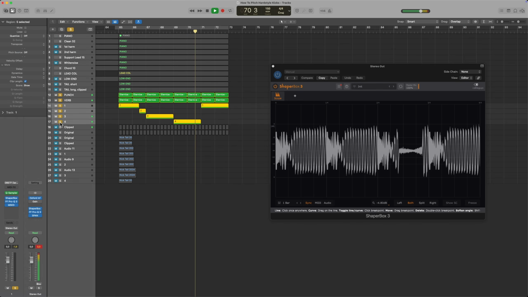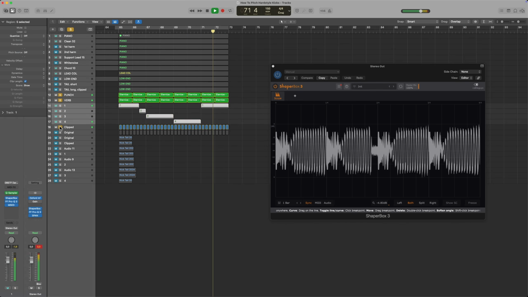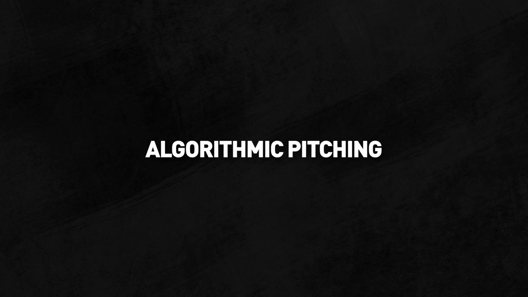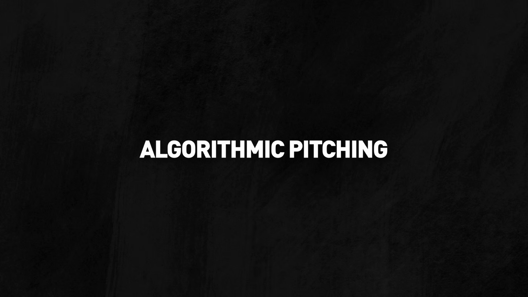There's definitely a difference between the two, and each version has its own strengths and weaknesses. So let's take a look at how we can achieve both. So let's look at the traditional method first. This method is called algorithmic pitching, and it's pretty straightforward.